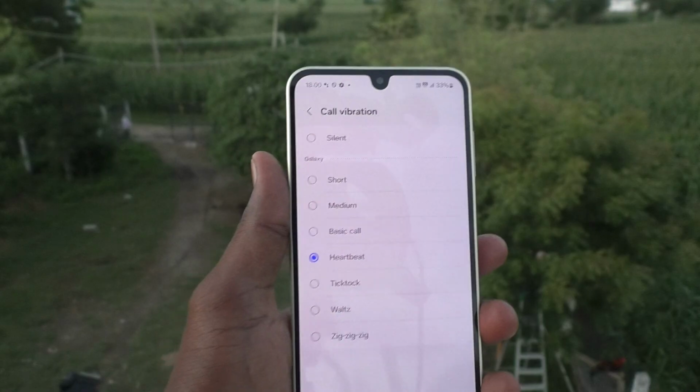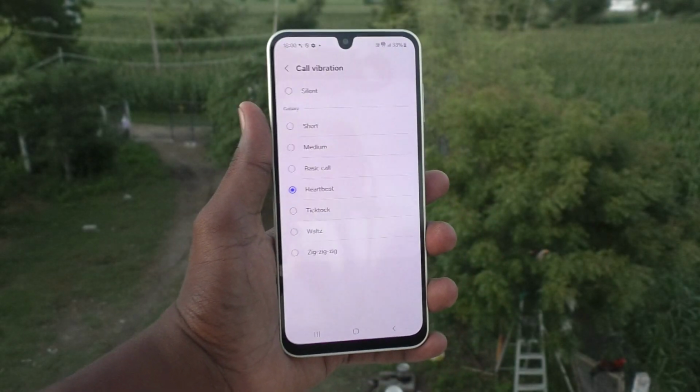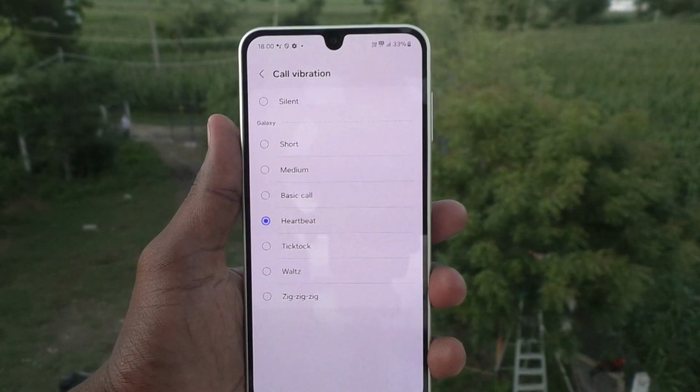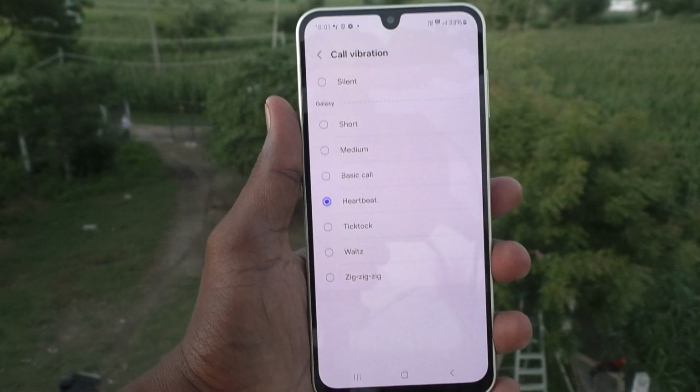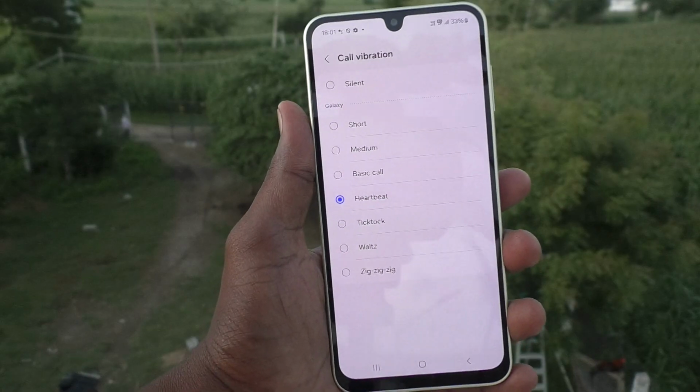So finally I set it to heartbeat. So in this way you can easily turn off call vibration and also change call vibration pattern to any type that is available in your phone.